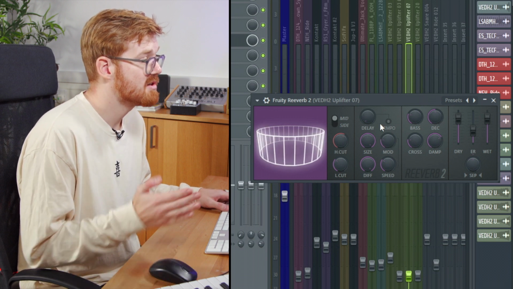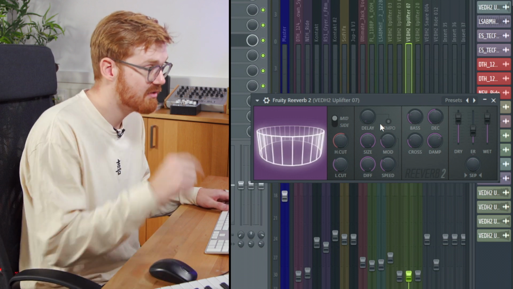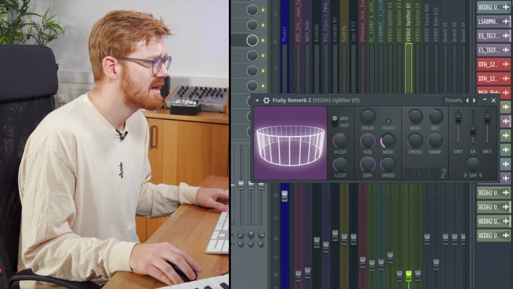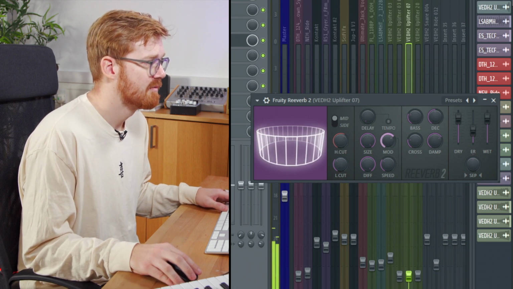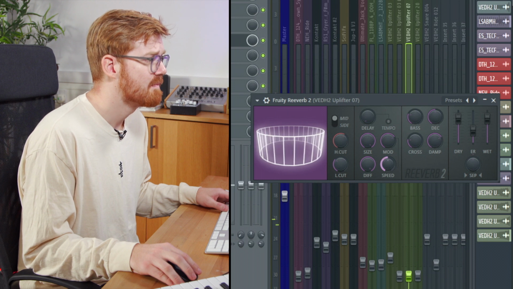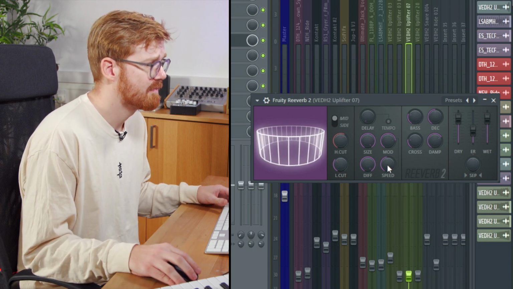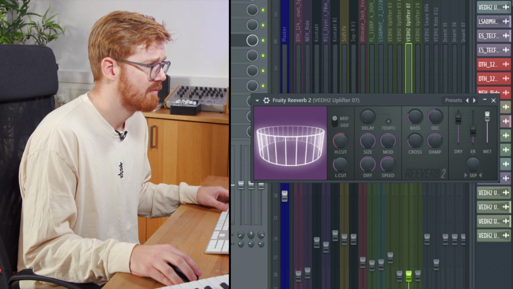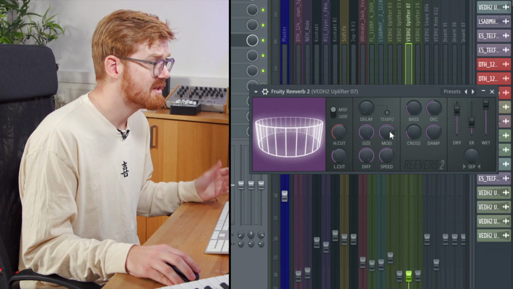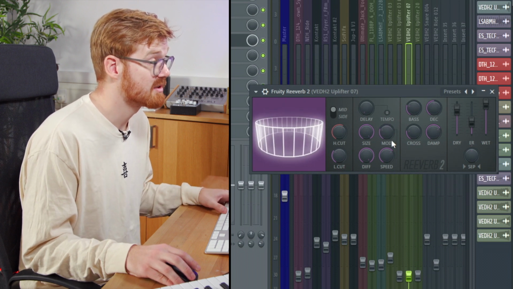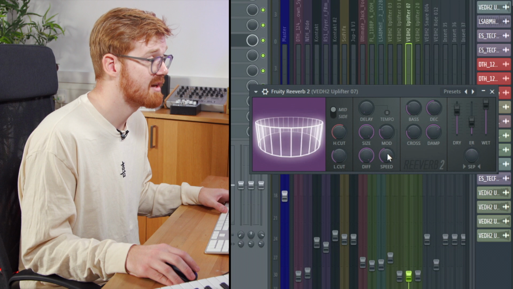There's modulation, so you can actually frequency modulate the reverb. It can give it more of a natural sound, less digital. Let's introduce some of that. You can control the speed of that modulation here as well. Okay, so that's a bit of modulation. It's probably a bit too much. I'm going to dial it back, get it to more of a natural sound.